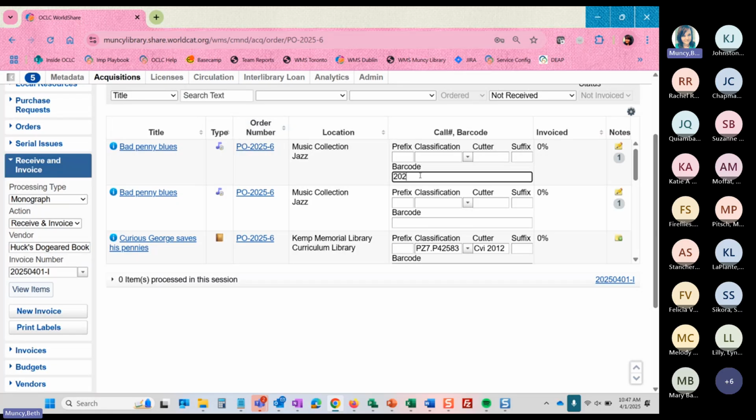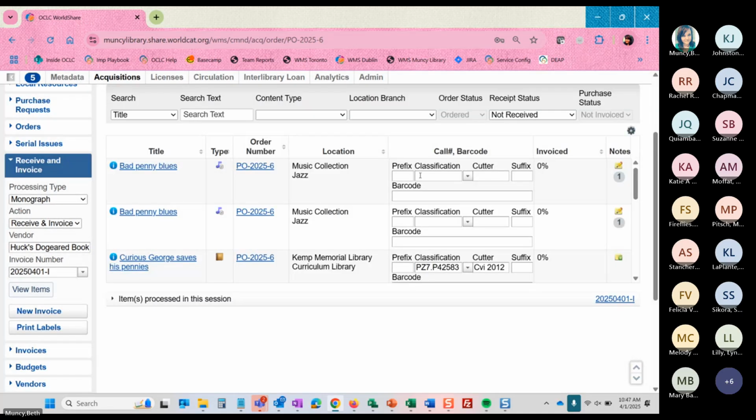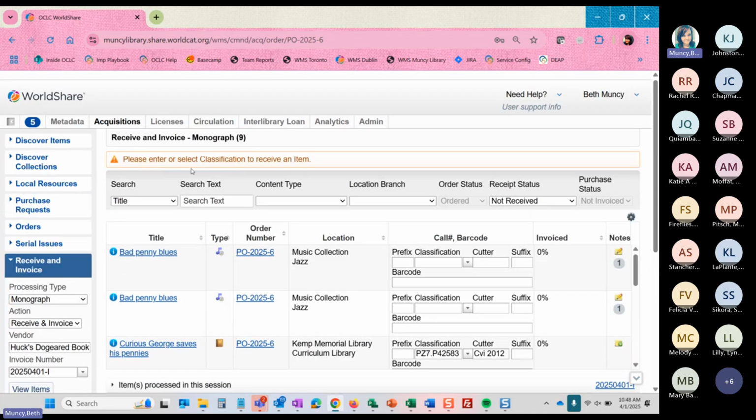Now, if I add a barcode here, it's going to give me an error because it's missing the classification. So at this stage, I do have to have a call number included, and I need to add a barcode for the receiving process. So I can come in here and just add my call number and add my barcode.